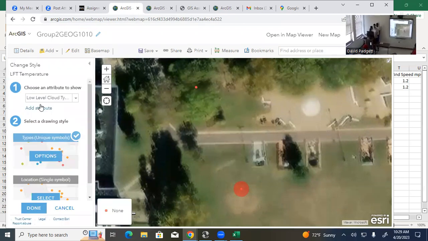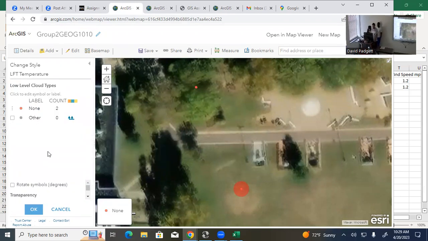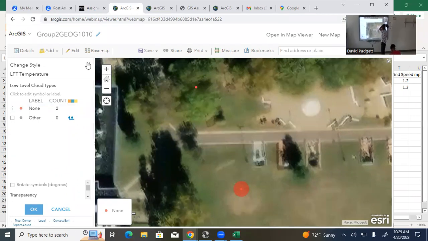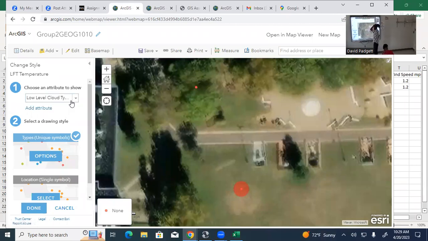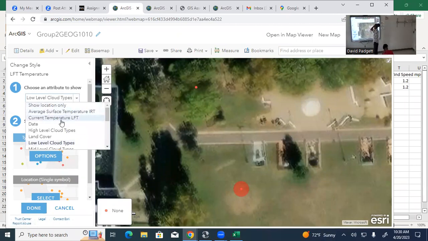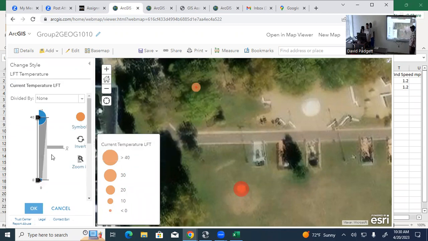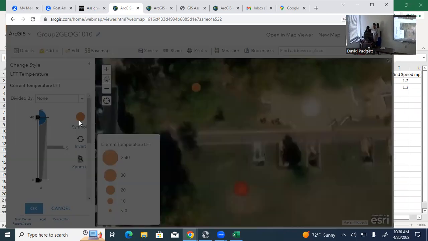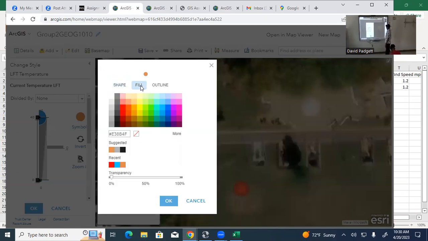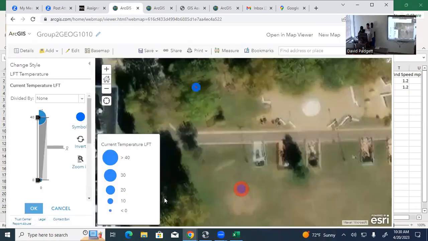Change style. Go to options. Go back. Go to options again. Change that attribute to current temperature, LFT. Give it a second, go to options, change the symbol, change that fill to blue. A nice blue shade should give us a nice contrast. Hit OK. That's decent contrast. Hit OK again.